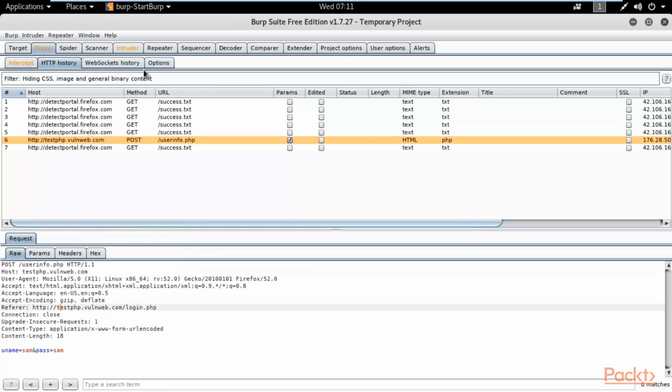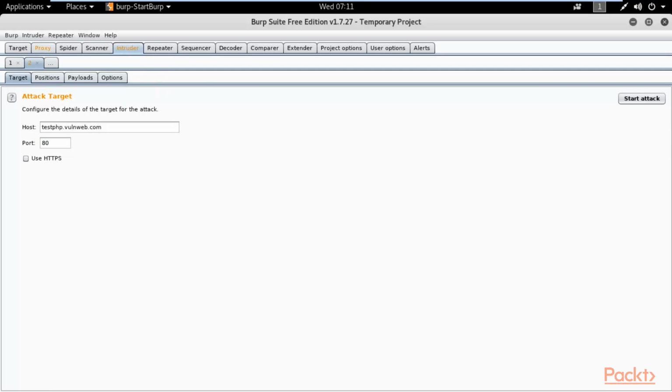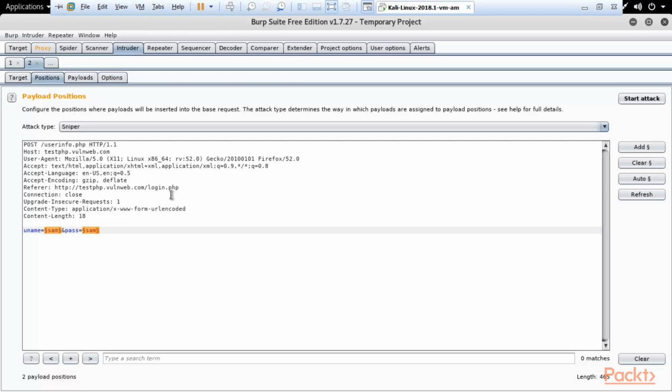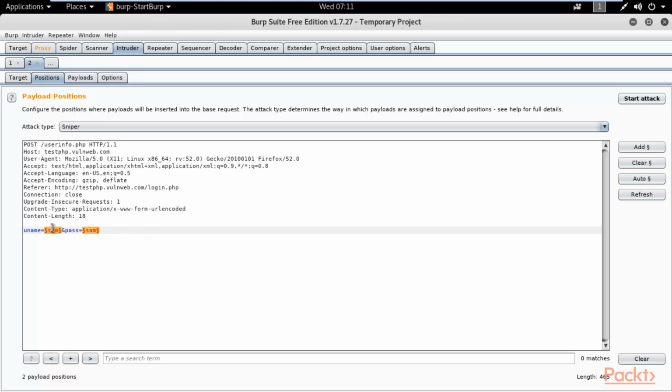Click on Intruder. Now Intruder is in orange color, so you can see it. Click on Positions inside Intruder, and here you can see this is our request which we have intercepted from the web browser. You can see that two areas are highlighted, one is uname and one is pass, and we need only these. If others are highlighted, then try to remove them.